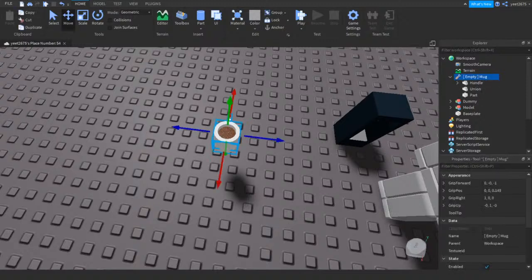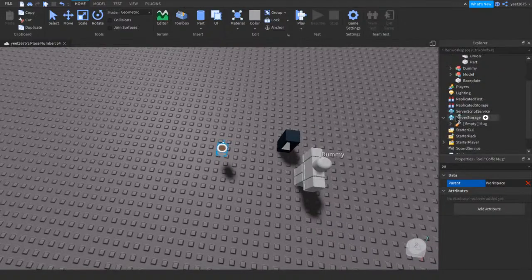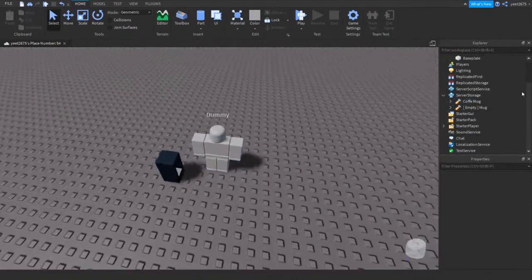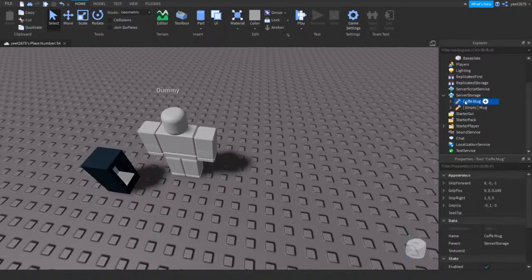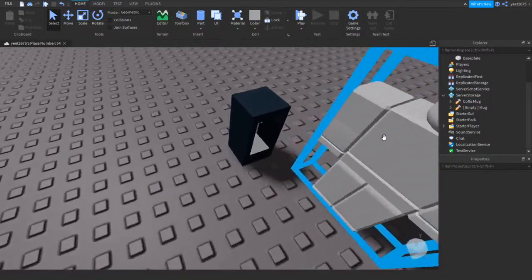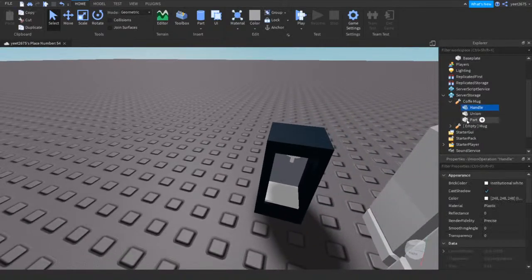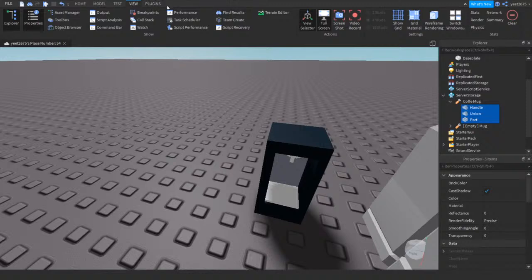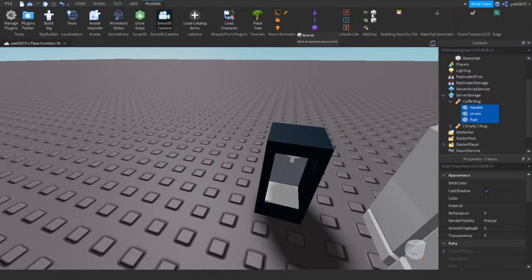And now we're going to change the name to coffee, and then mug, and then change the parent to server storage. So now we've got both of these, we've got empty and coffee. So that's all done. Oh, we want to make sure that they're welded together, but not, you can use a normal weld or just any of the plugins. This I'm going to use weld all, then weld all.